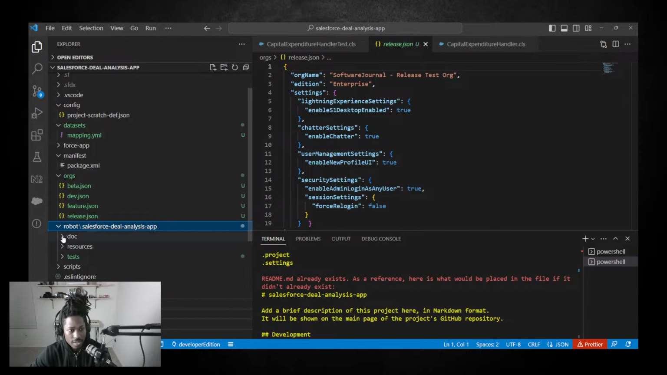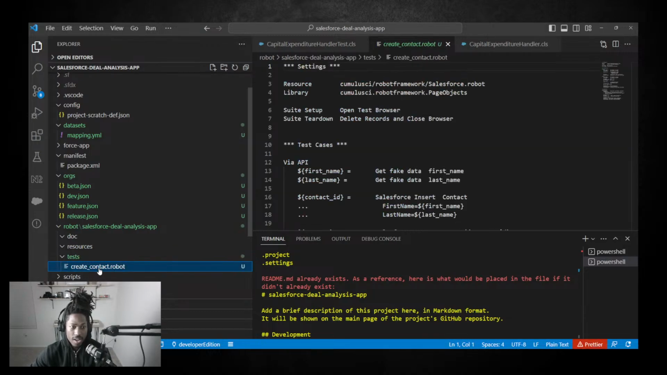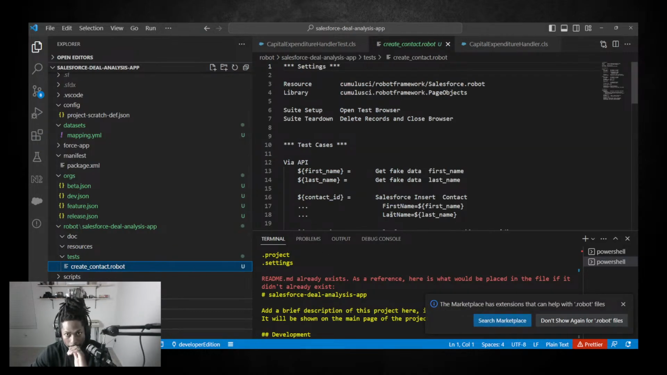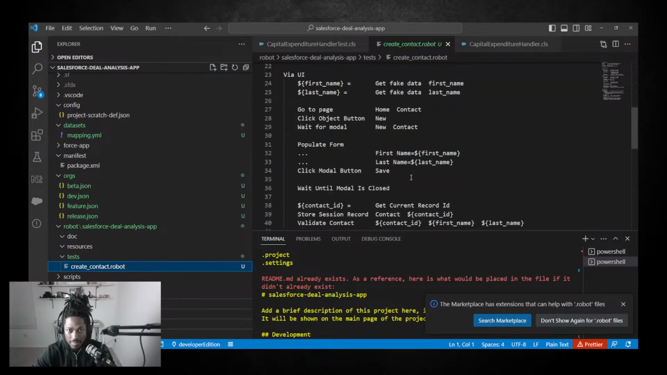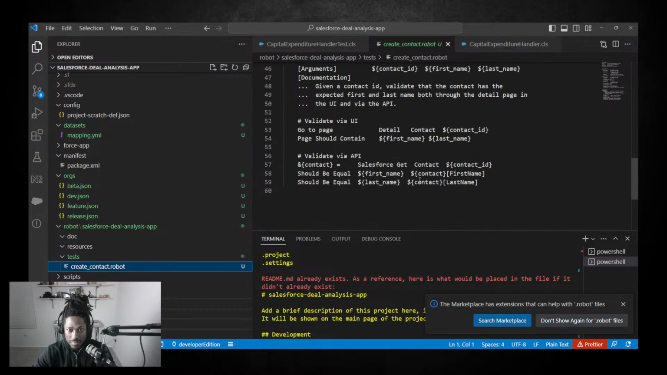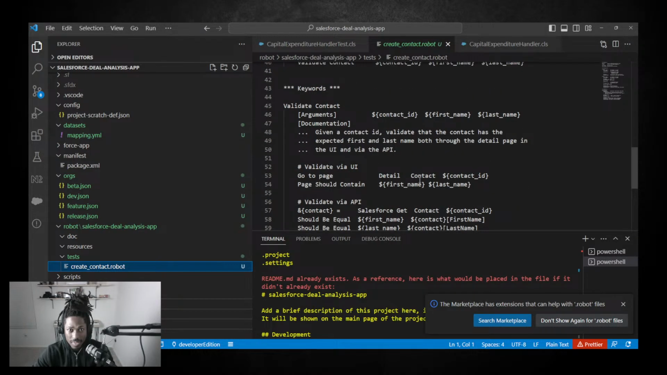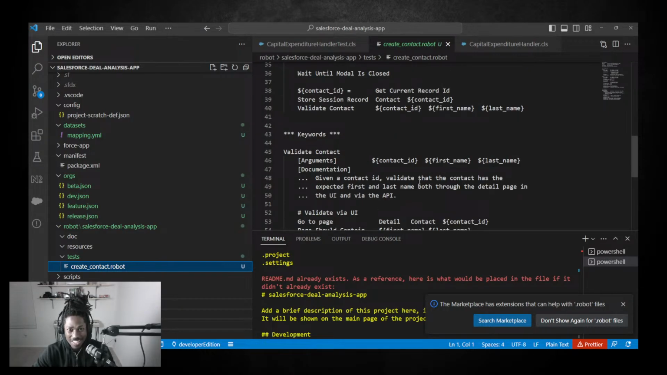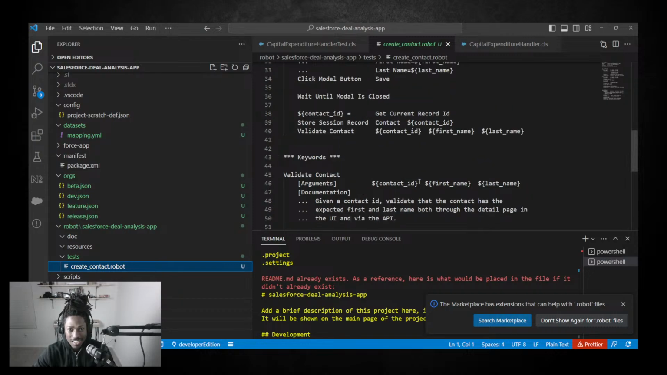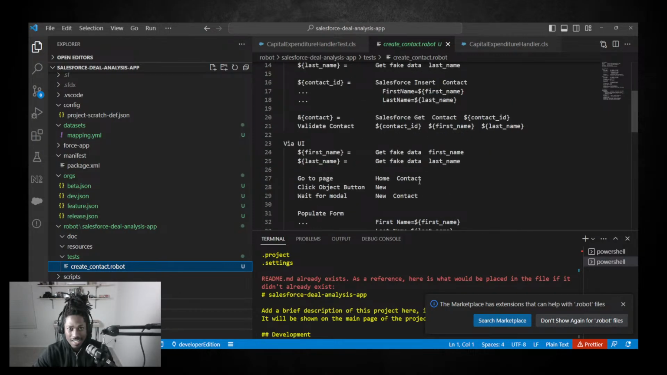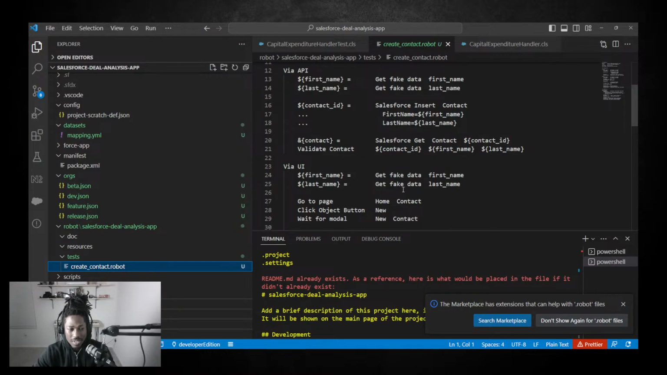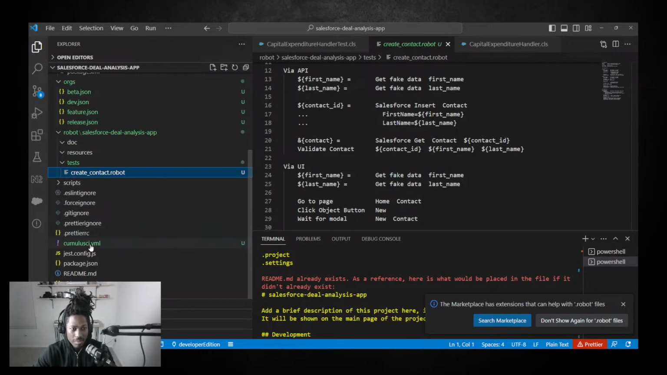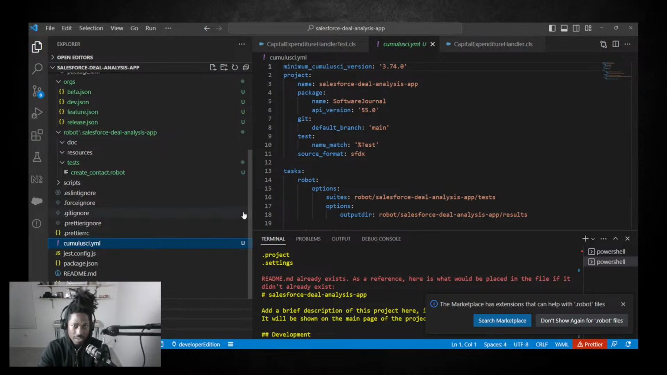So this was created. Don't got anything in that, but we got something here, create contact robot. So it's just a random robot file that does stuff. I'm definitely gonna read up on this next time around and see what this file does for sure. Interesting stuff. All right, so what else? A YAML file. All right, cool.